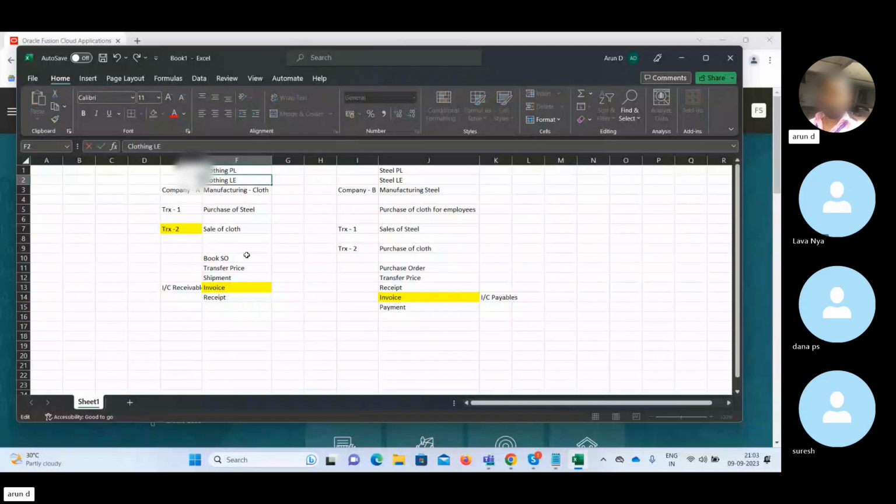Okay. So I'll have one legal entity for each, since I'm doing the business in two different ways, because this is into the cloth business and this is into steel. So I'll have two different legal entities, which means that I'll have two different registrations. Let's assume that I have the same chart of accounts structure for both clothing and steel.